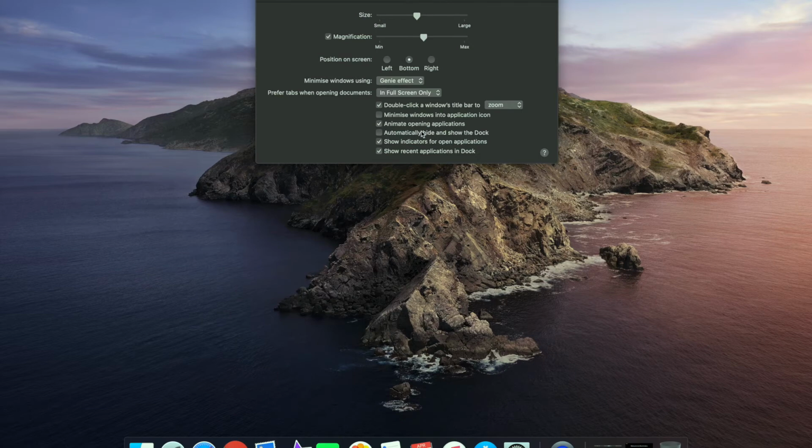And there are other properties like automatically hide and show the dock. If you click on this, the dock will be minimized, and if you mouse over again, the dock will appear again. So I want to have my dock always show, so I unchecked it.